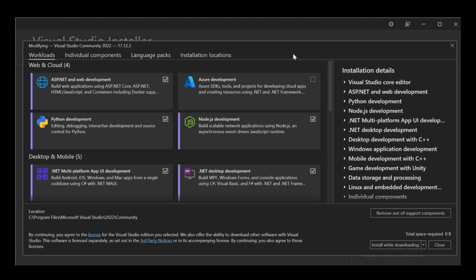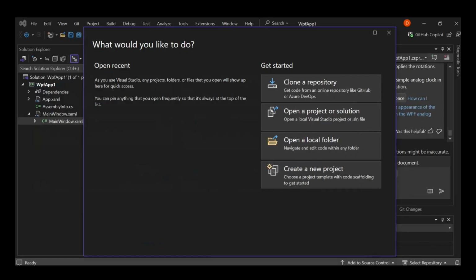So here we have to make sure that we've got this bit selected. It's .NET Desktop Development. This will help you build WPF, Windows Forms, console apps, and whatnot. So make sure you have this bit selected, downloaded, and installed. Once you're done with that bit, let's come back to Visual Studio.